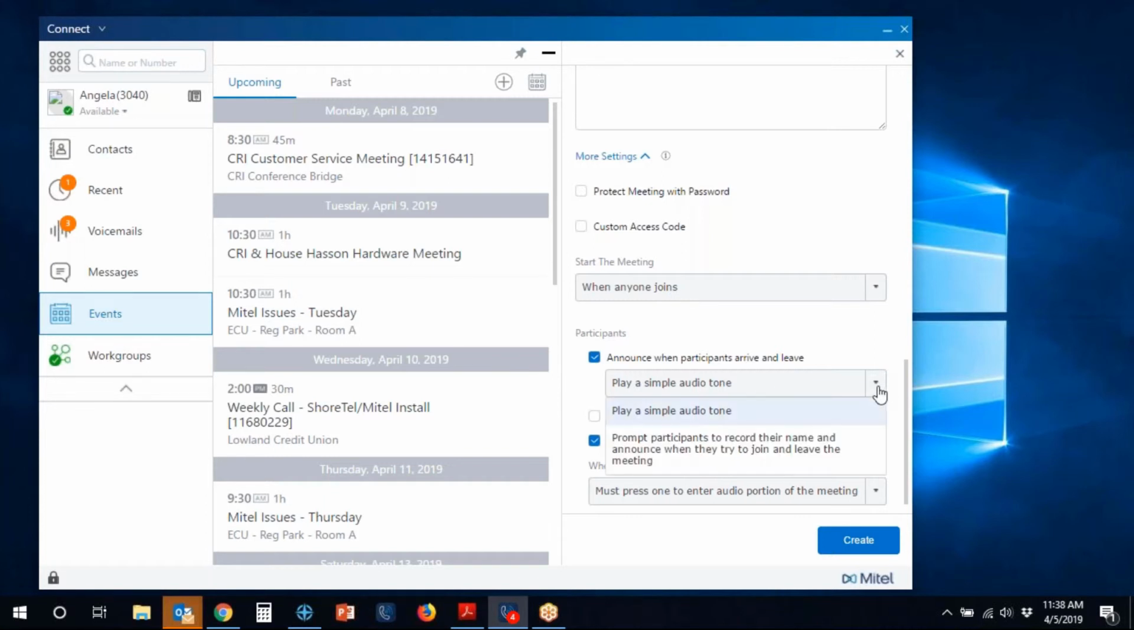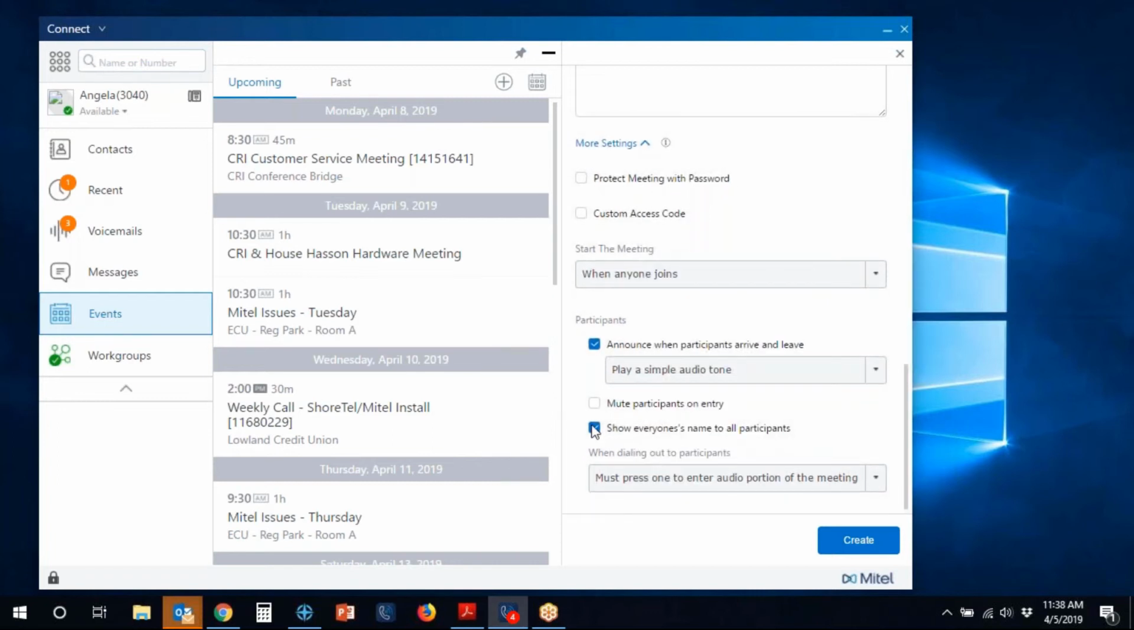You can play a tone when someone joins or leaves the conference, or you can ask them to record their name and announce when they are joining or leaving the conference. You can mute the participants on entry, and you can show everyone's name to all participants or not. The last option here is when dialing out to participants, there is an option that allows you to dial an outside number. Let's say you are wanting to join this conference on your cell phone. You're not going to be at your desk. The system will dial you.